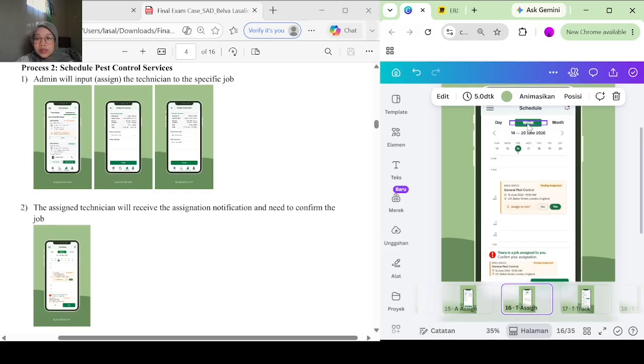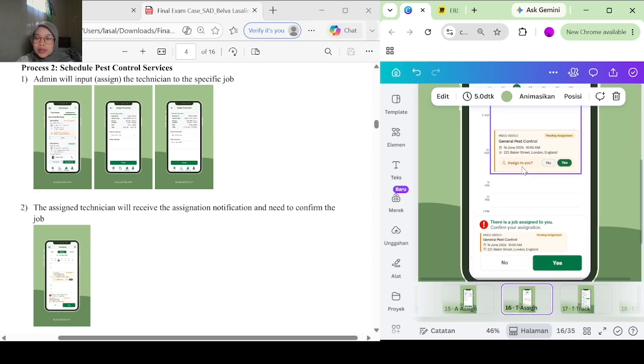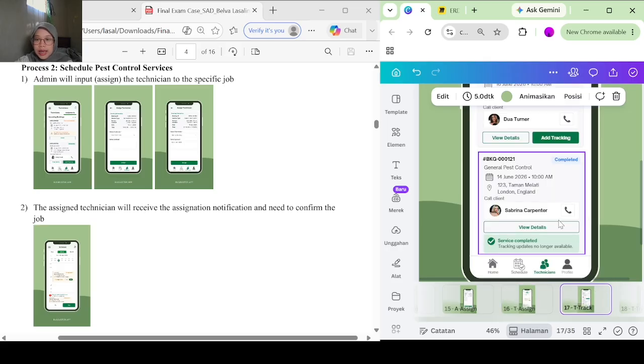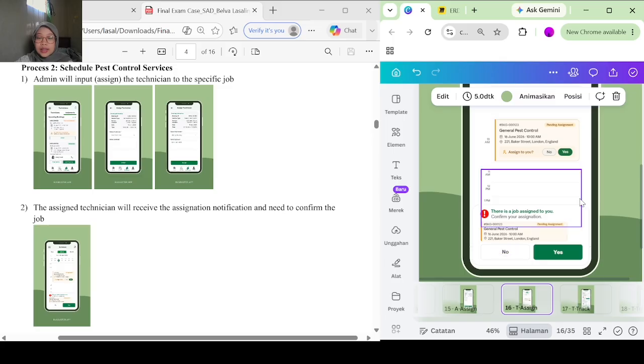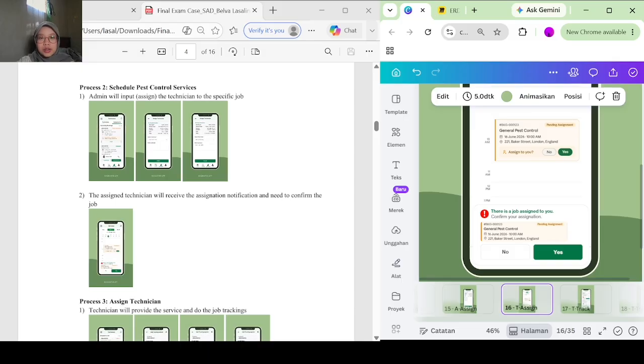In Sydney's schedule, there will be a new pending assignment like this. Assigned to you? No, yes. It's an option whether Sydney wants to take the job or not. If she chooses yes, then she takes the assignment. So this is the second process of the BugBuster Pro app.